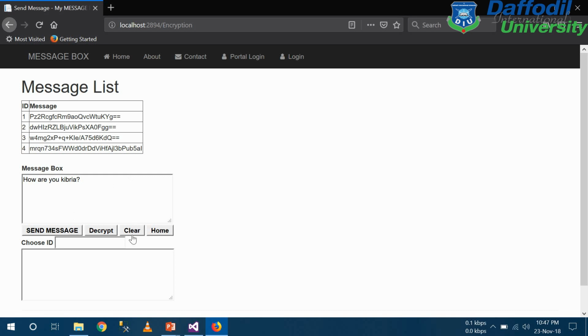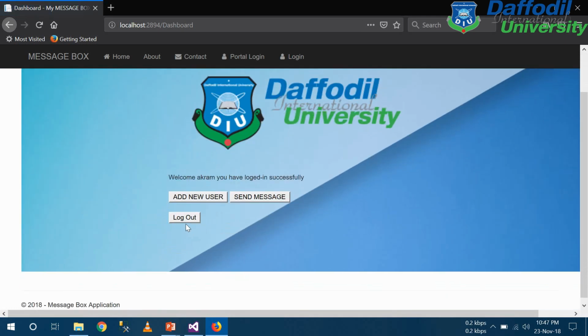And when the system admin wants to check a message by its id, if they enter 1 as the id and press decrypt, it shows hello everyone. When they enter 4 and press decrypt, it shows how are you kibria. Okay, going to the home page and logging out.